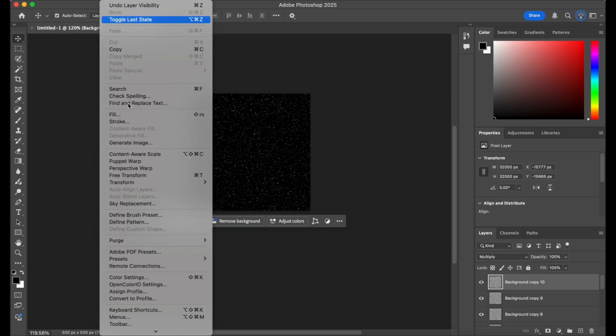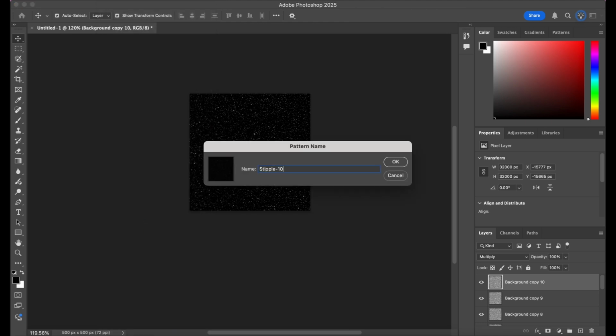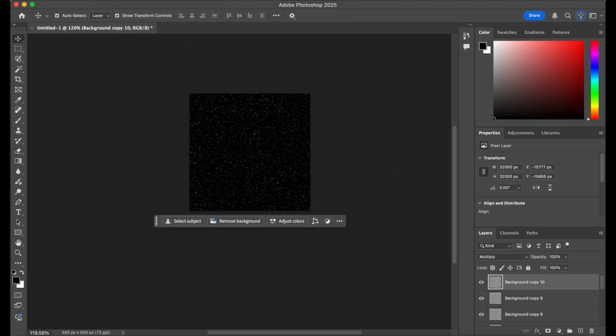After your 10th stipple, you're going to go to File, and you're going to Save As, and make sure they save into your files before doing so.